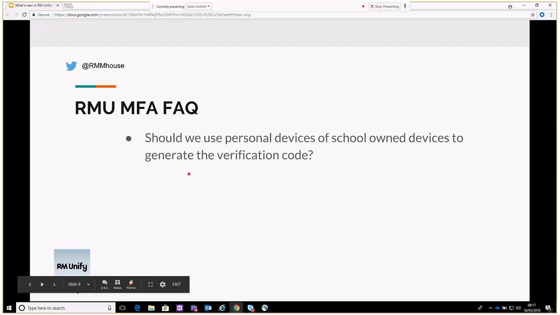Should we use personal devices or school-owned devices to generate the verification code? This is a policy decision really for your school. There's no right or wrong answer. Many organizations allow both devices to be used, as there is limited security implication for using a personal device. For school-owned, managed devices, there are a couple of fringe benefits to be aware of. You could, for example, deploy the Authenticator app using your MDM tools. And the second one is a lock screen password policy can be enforced on the device, so then you've actually got almost triple multi-factor authentication.